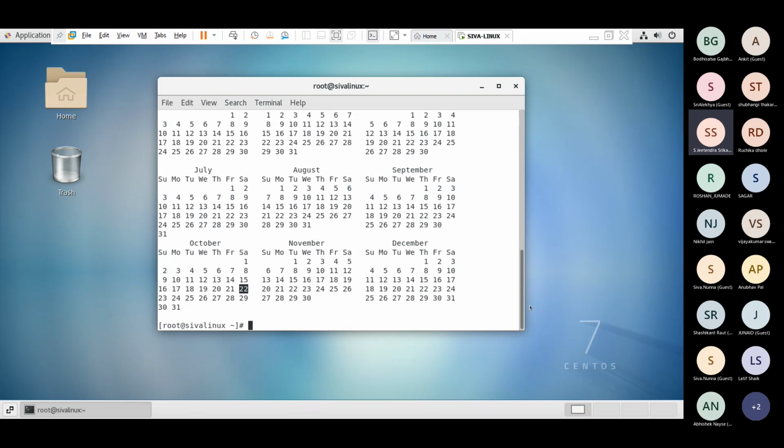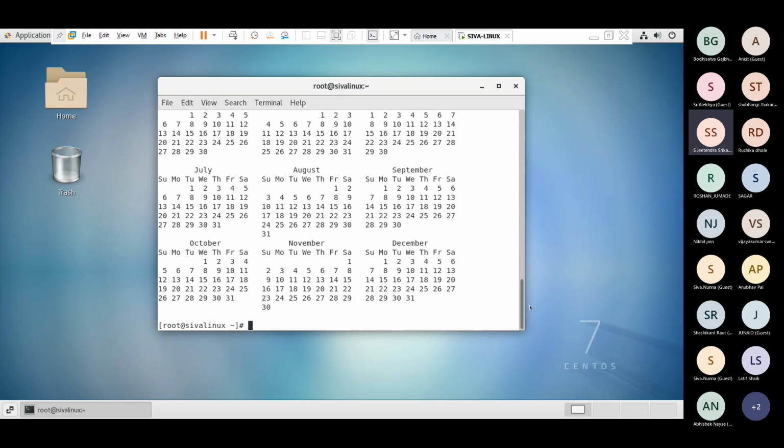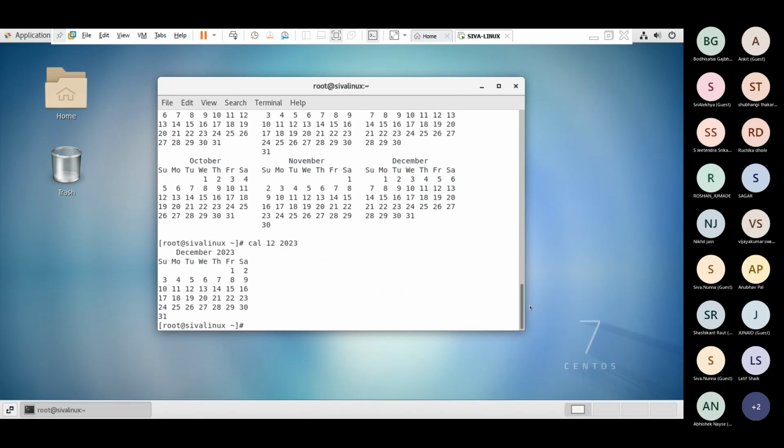Okay, now today is the 22nd. You can check other years' calendars also. For example, cal space 2025. Okay, so the 2025 calendar. Cal space, give some month number, space, some year. Very good. Next year, December calendar. Okay, so this is the cal command.